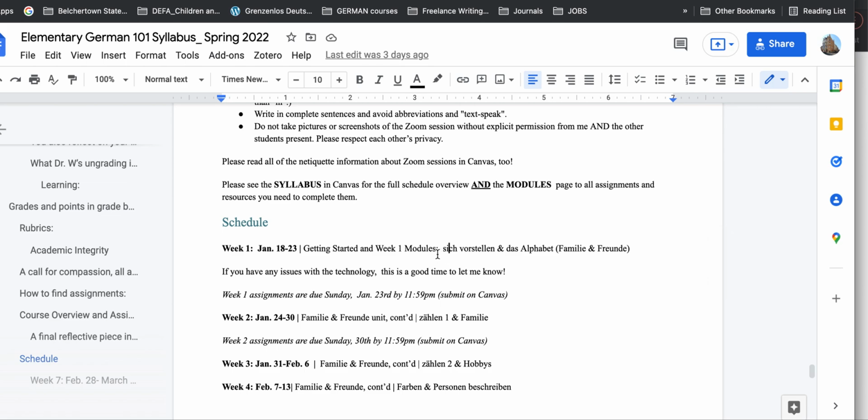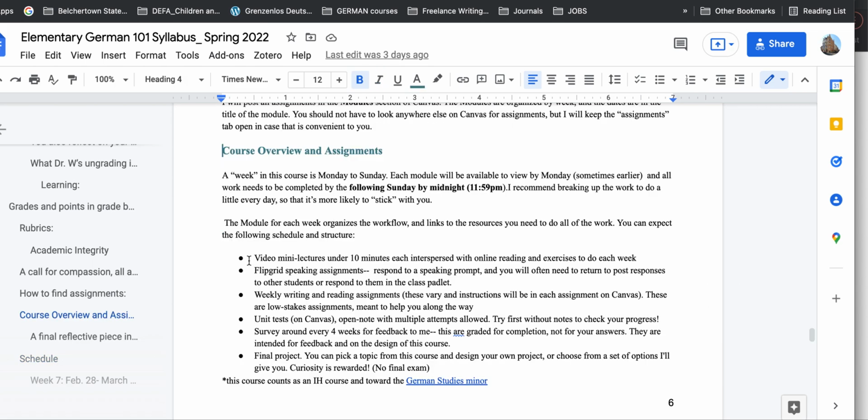And the week 1 module is on sich vorstellen and das Alphabet, which means introduce oneself and the alphabet in German. So we're getting started with Unit 1 right away. And I give you a reminder that the week 1 assignments are due Sunday, so that's when the late policy kicks in, Sundays at 11:59 p.m. Each week you can expect there will be some mini lectures from me. I will keep each one under 10 minutes, and sometimes you'll have multiple videos to see throughout the module. You'll have Flipgrid speaking assignments.